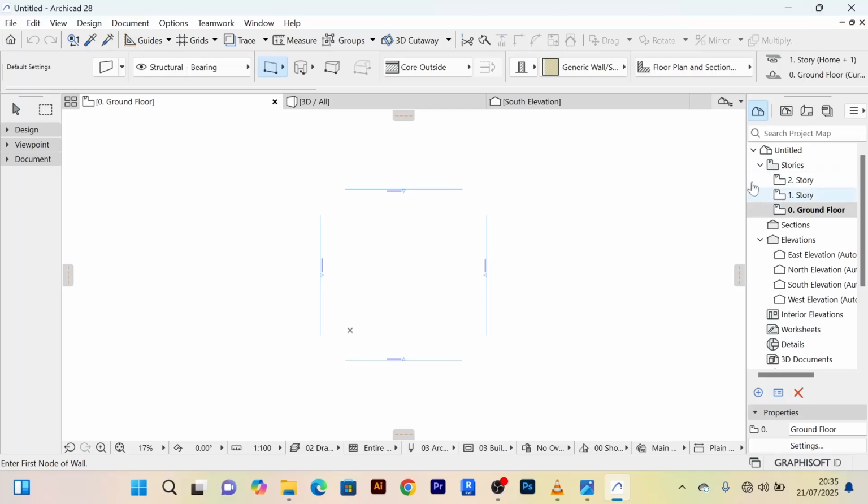Then on the right we have the project map where we're going to set our stories, that is the floor plan and all those stuff. It has the elevations and the interior elevations, worksheets, details, 3D documents. All these ones you get them from the project map.